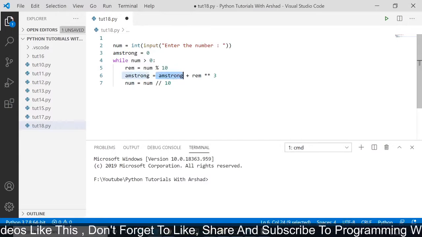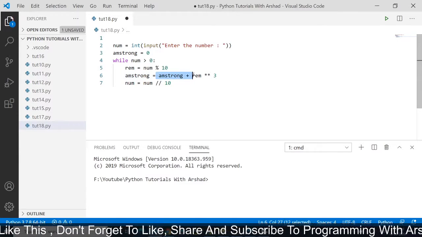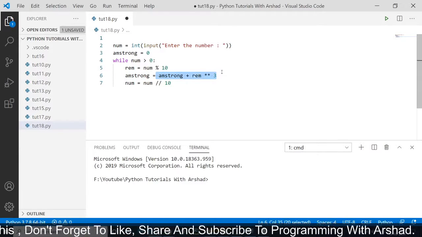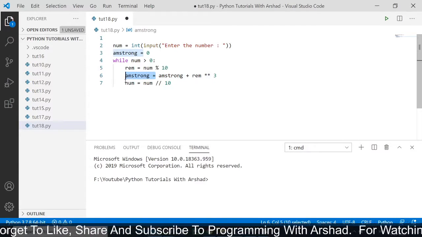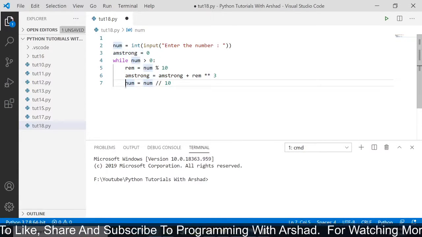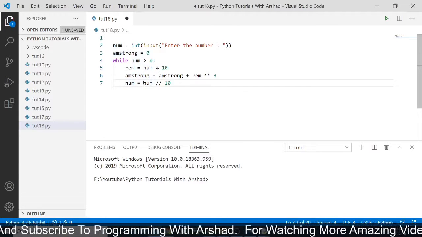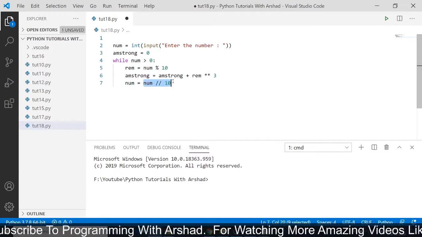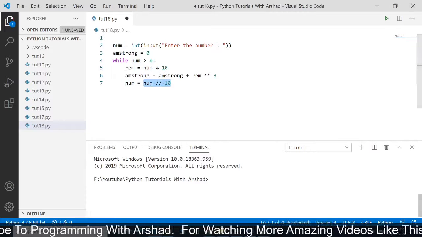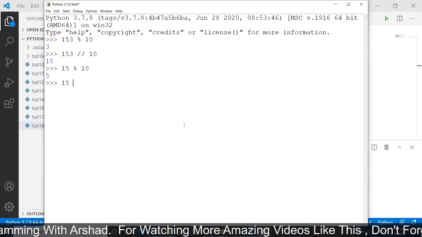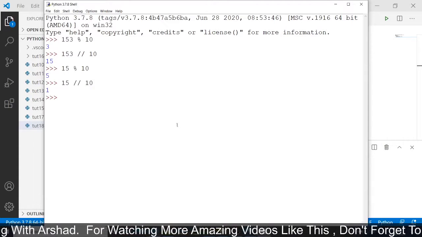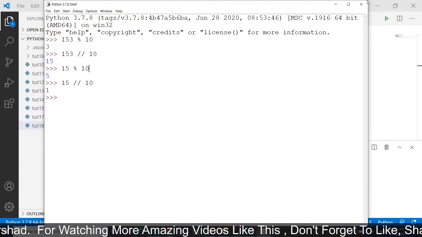Now the value of Armstrong is 27. 27 plus 5 cube will become 152. Now this whole 152 will be assigned to this Armstrong variable. In the line below we are using the decrement operator. If we perform floor division of 15 and 10, we will get output as 1. You can see with the help of IDLE also, if I perform floor division of 15 and 10, I have got output as 1.